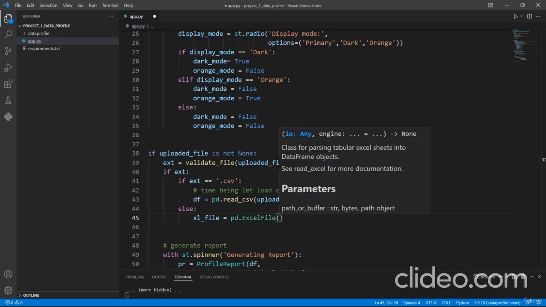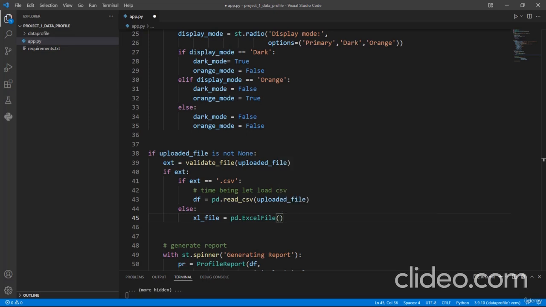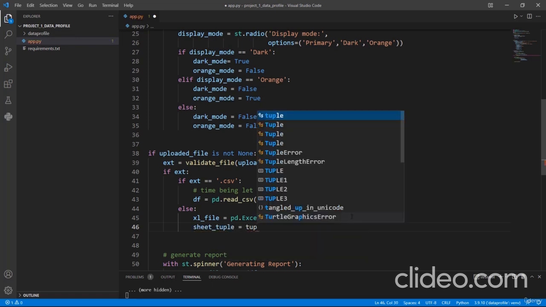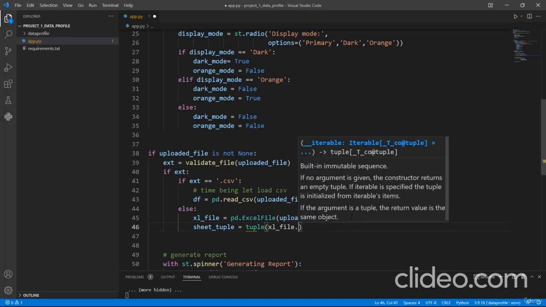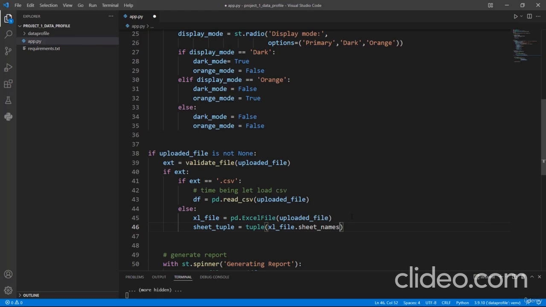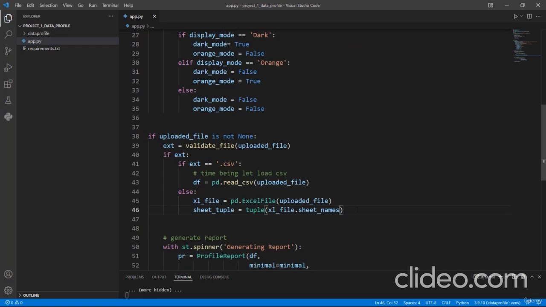There are a lot of advantages of reading the Excel file because we are able to get the sheet names also. We will also give the user the luxury of selecting the sheet. All right, now pd.ExcelFile, and the Excel file I want to read is uploaded file. Next, I will give the list of sheets, which is sheet_tuple, that's going to be equal to tuple of excel_file.sheet_names, which will give the list of sheets. I'm converting that into a tuple.